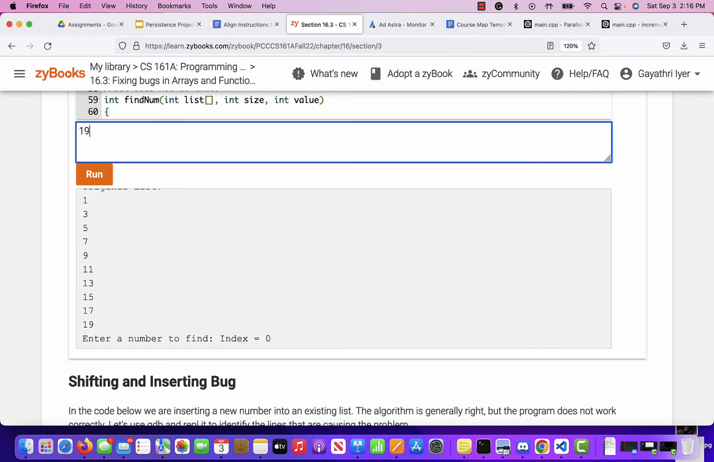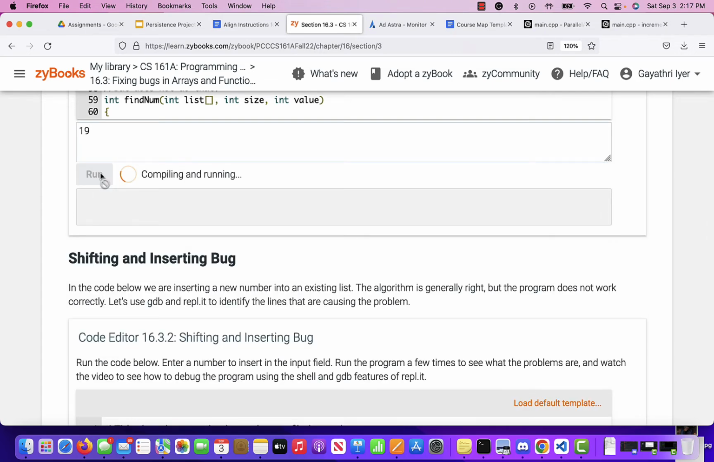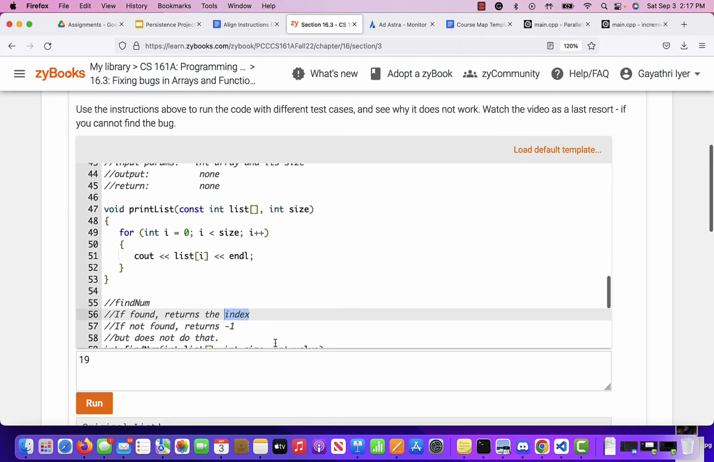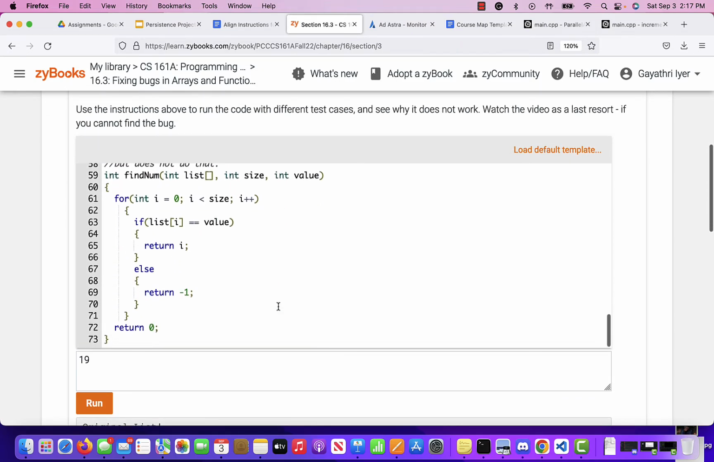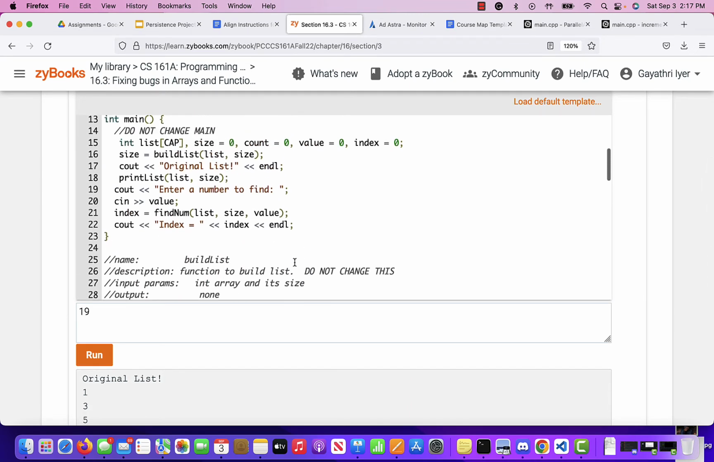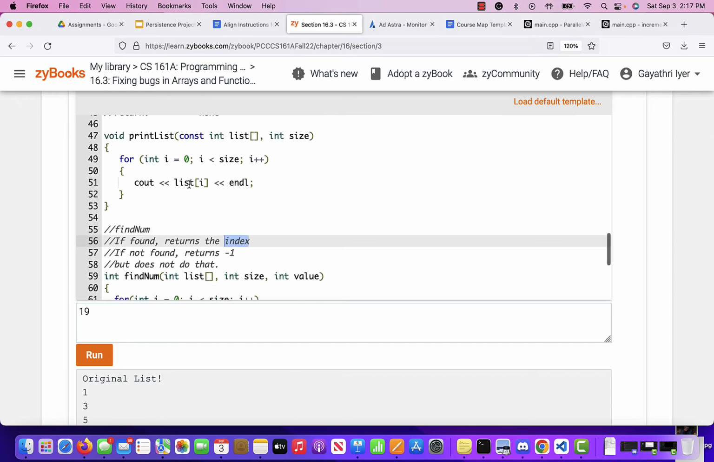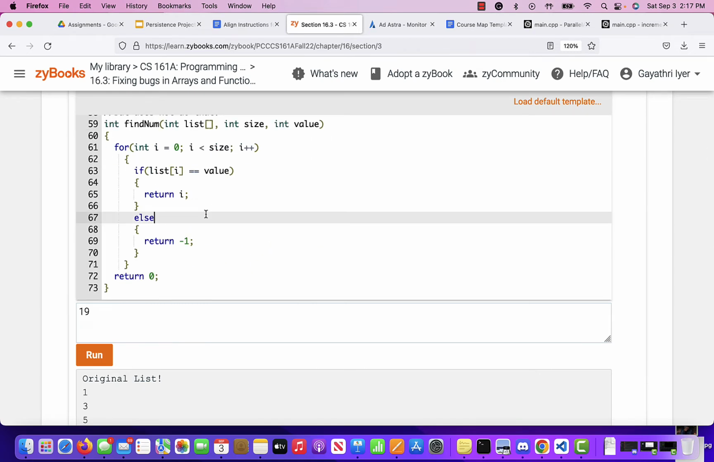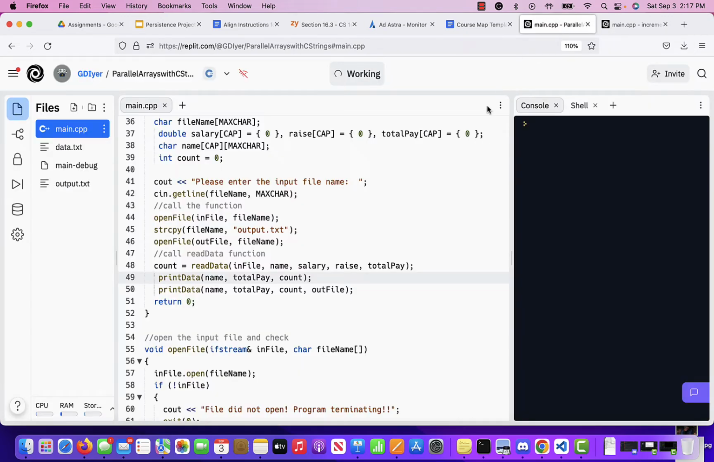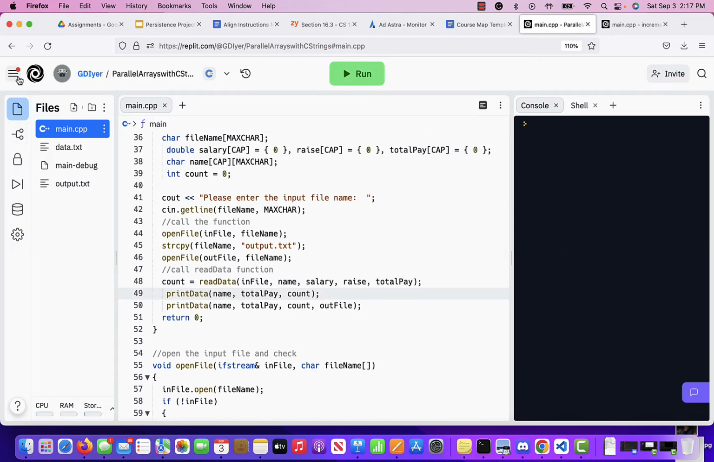How about the last number? Let's see if it finds it. And it doesn't find the last number. So how do you go about figuring out the problem? You can always step through your code and see where the problem is. Or what if you had a large list and stepping through the code takes a long time, right? So let's copy this code and go to Replit, and I will show you how to troubleshoot it.